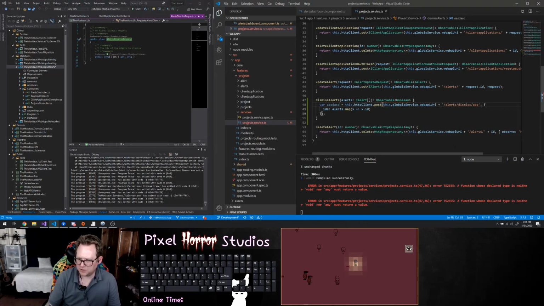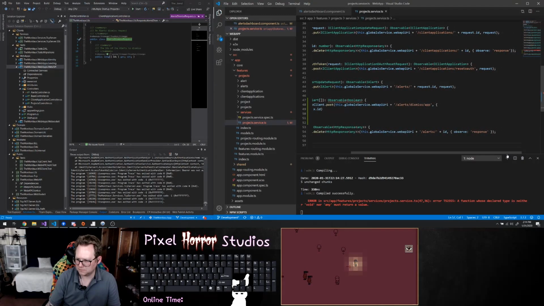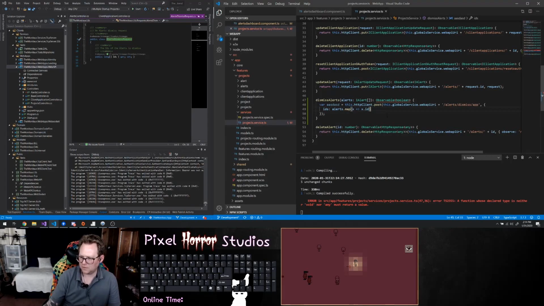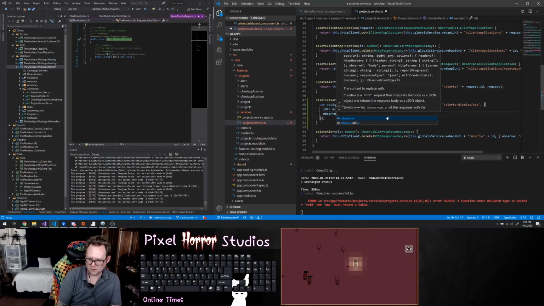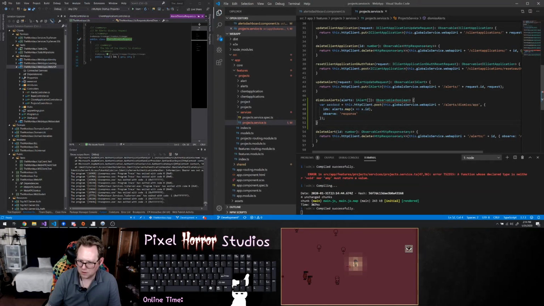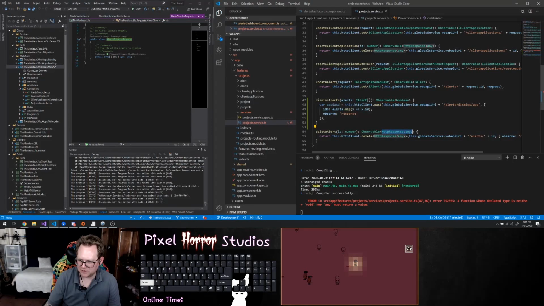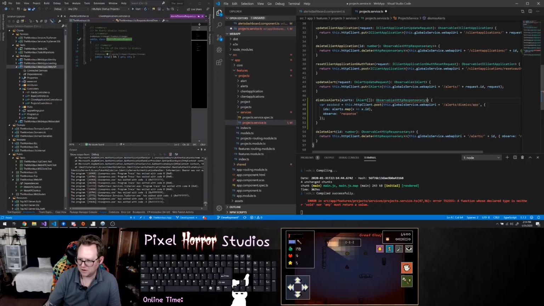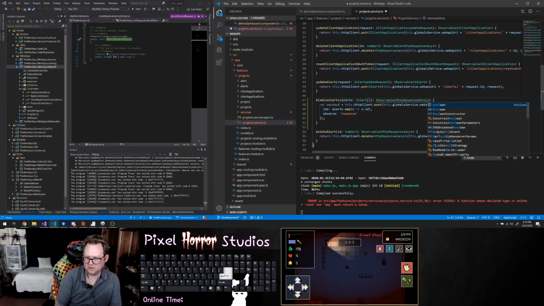Now, when this returns, we also want to do this for this observe, the response. Which changes this to be an HTTP response of a Boolean.